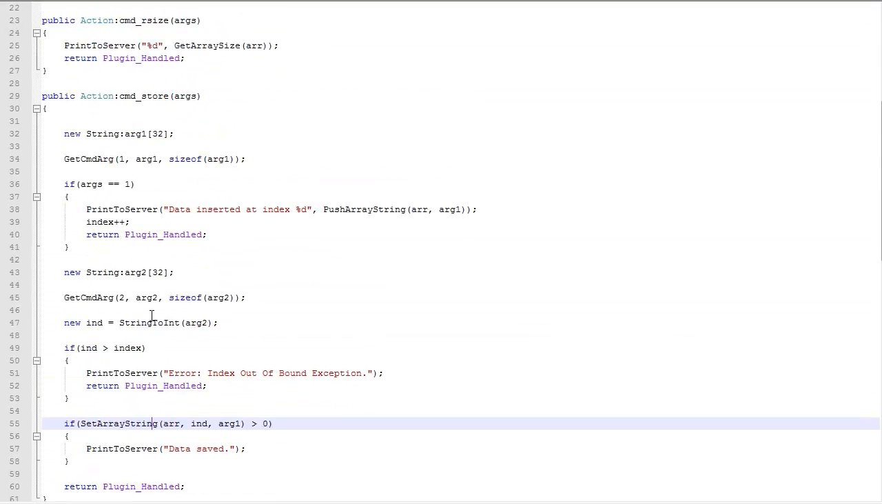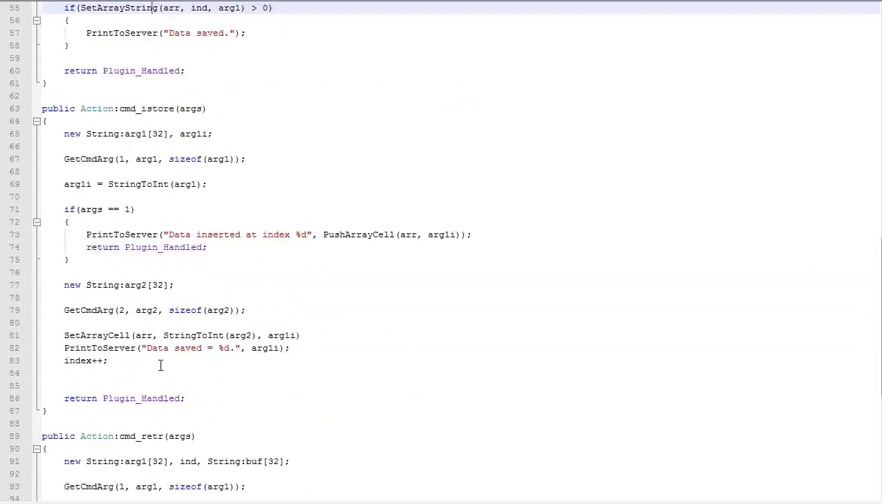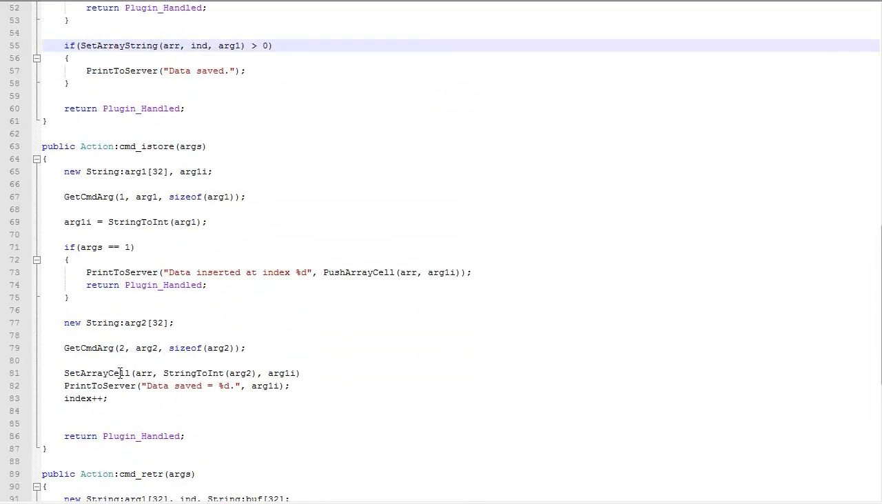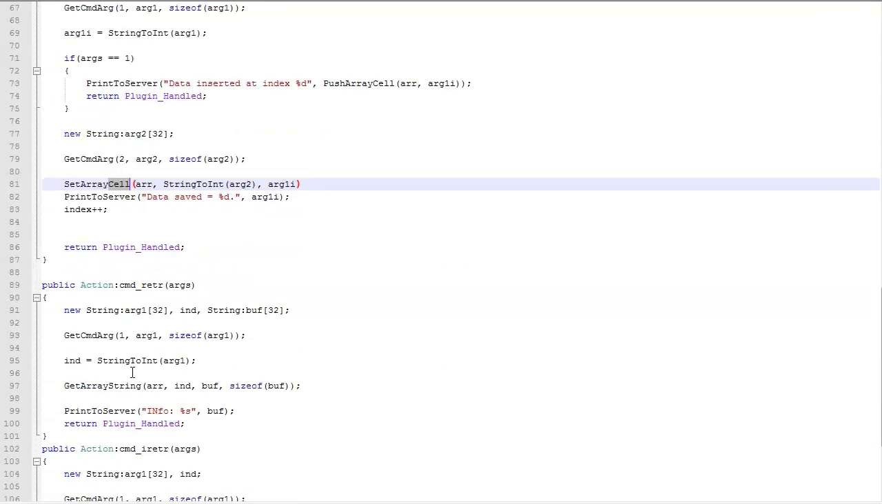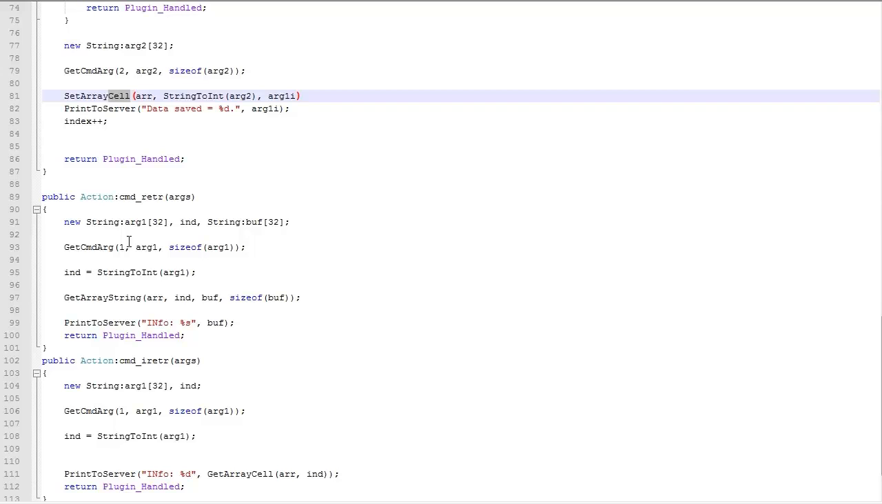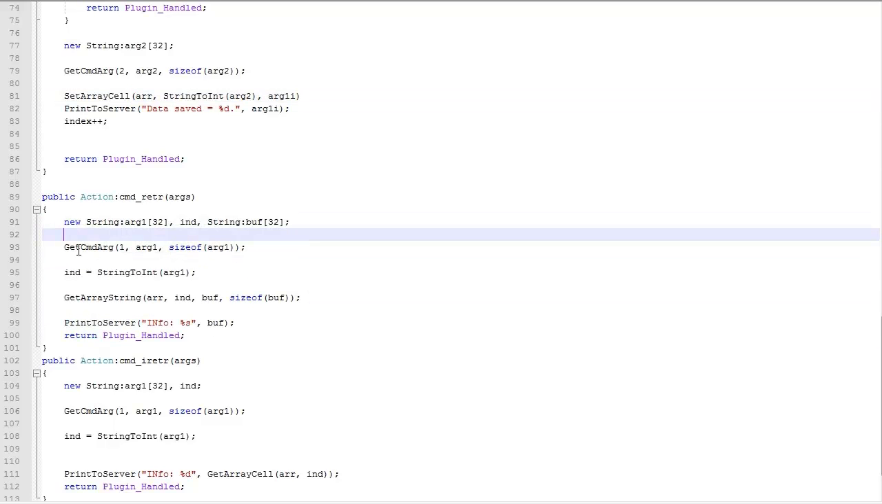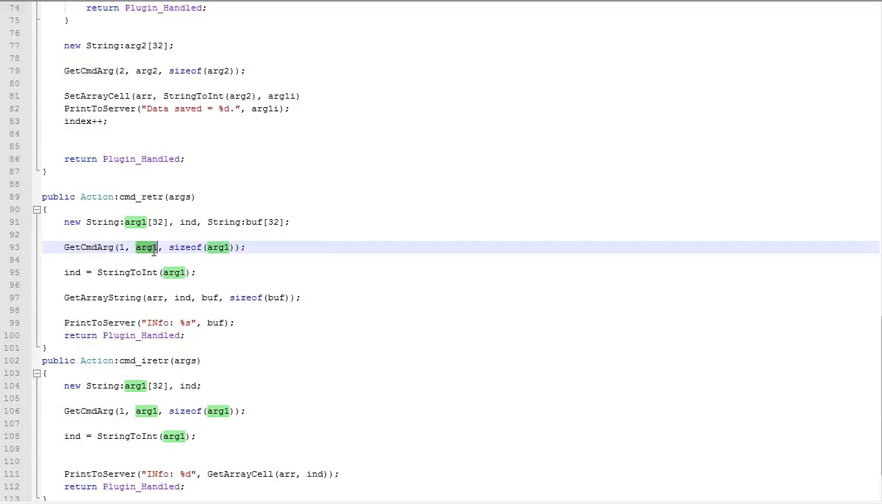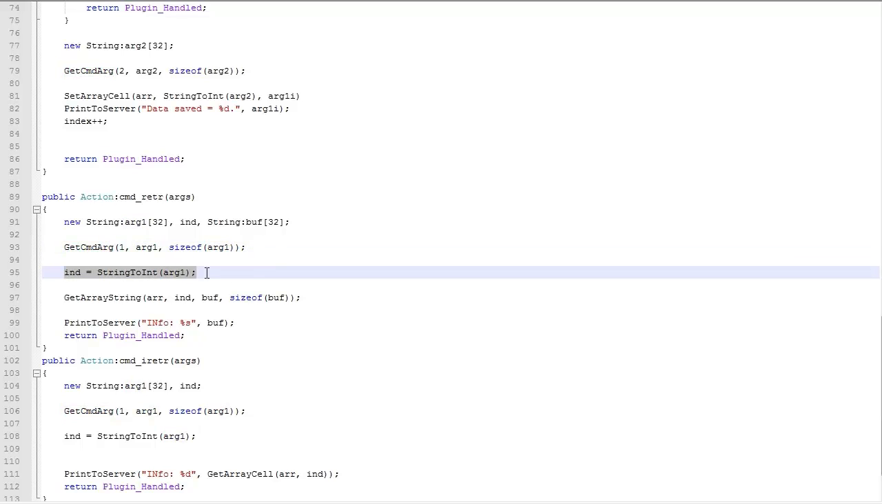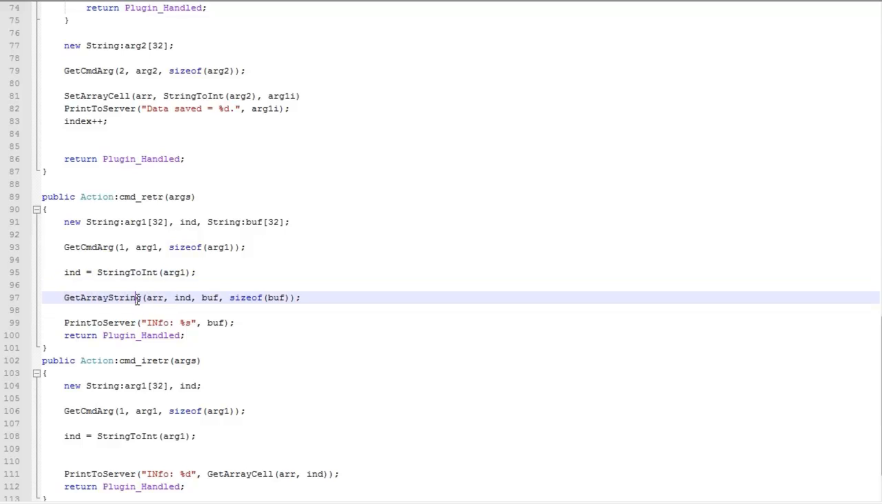It's very basic. So yeah, and here I tried to save an integer as a cell, but I failed miserably. So yeah, ignore that. And here is the retrieve command. How I get the information. So get cmd arg1, same as usual, and then get array string. The first argument is going to be the handle to the array. The second argument is going to be the index that we're looking at, and the buffer, right?